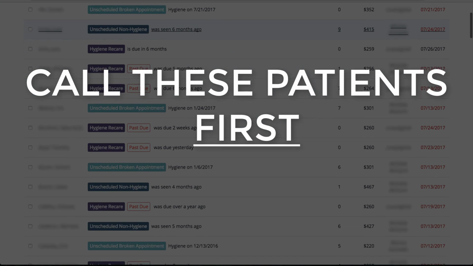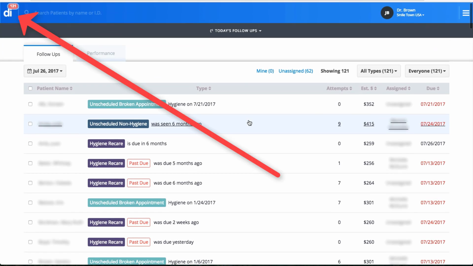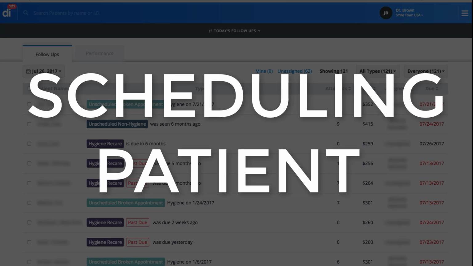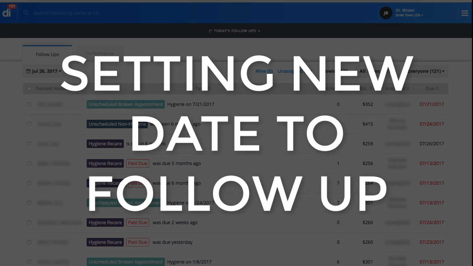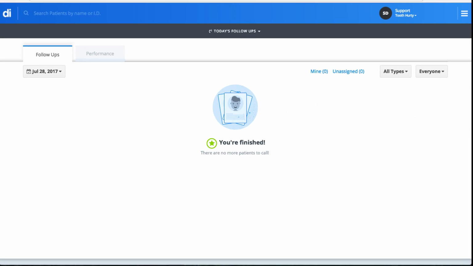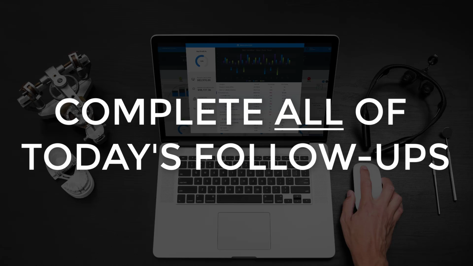The calls we need to make today will show up as those annoying red notifications in the top left corner. As you complete these calls by either scheduling the patient or setting a new date to follow up with the patient, these notifications will go away. We want you to get rid of them. Don't let those red dots stare you in the face all day. Your goal should be to complete as many, hopefully all, of these follow-ups every single day.